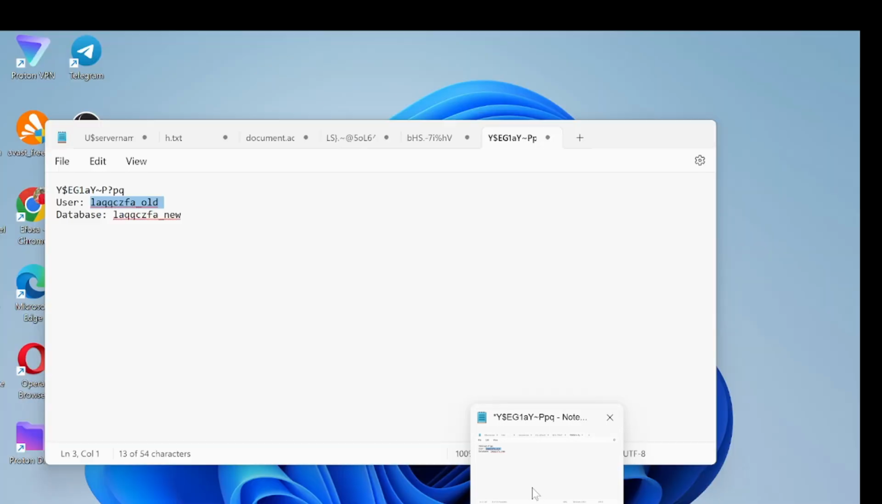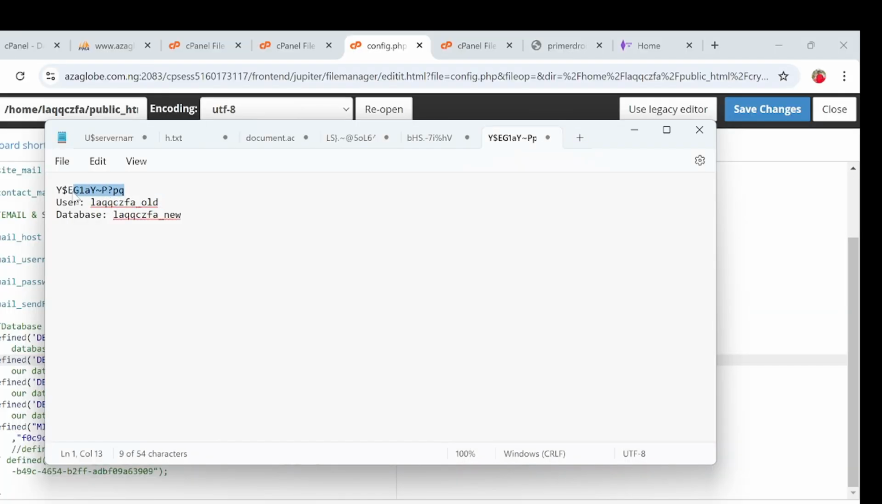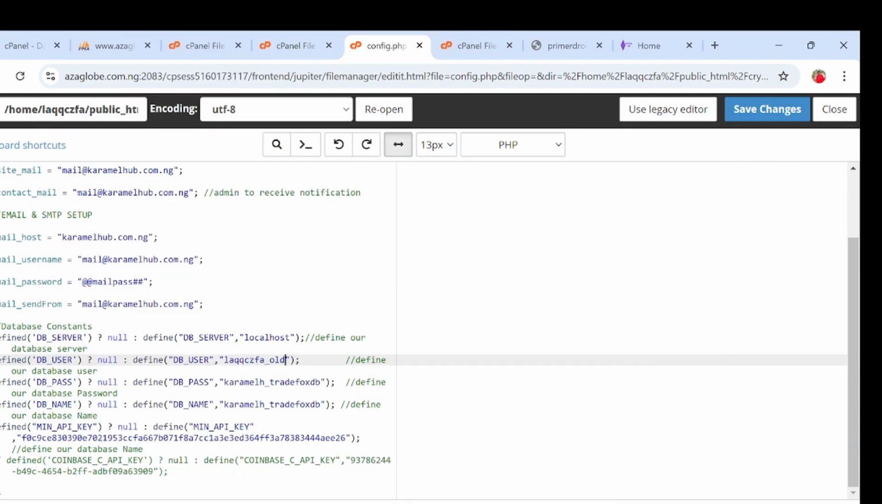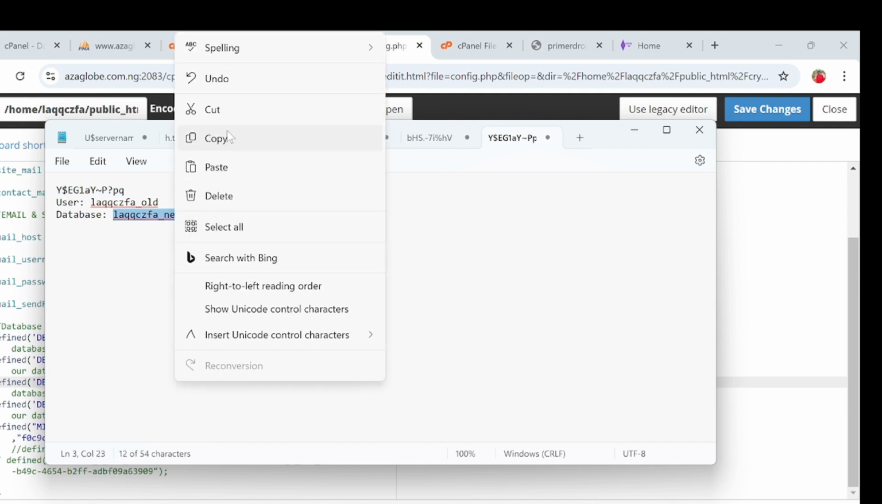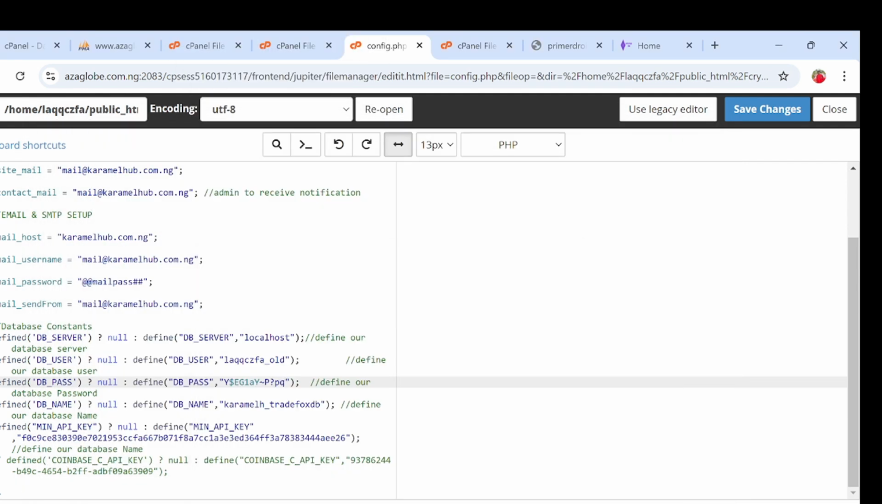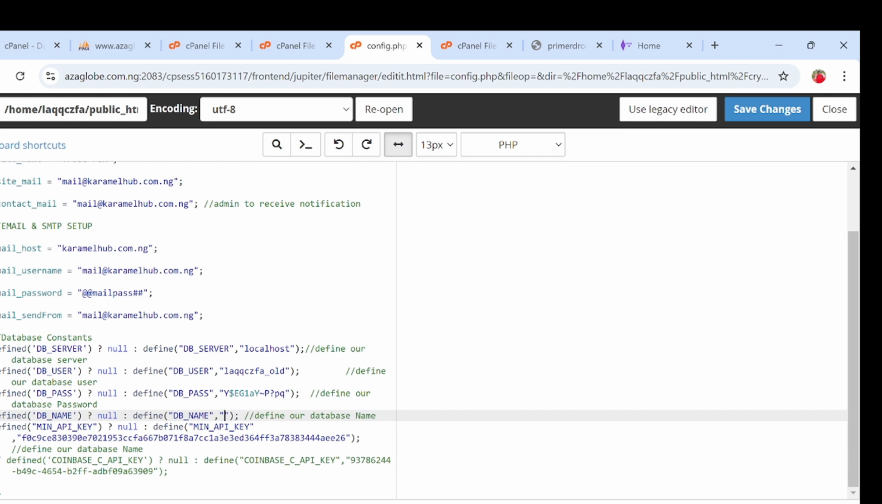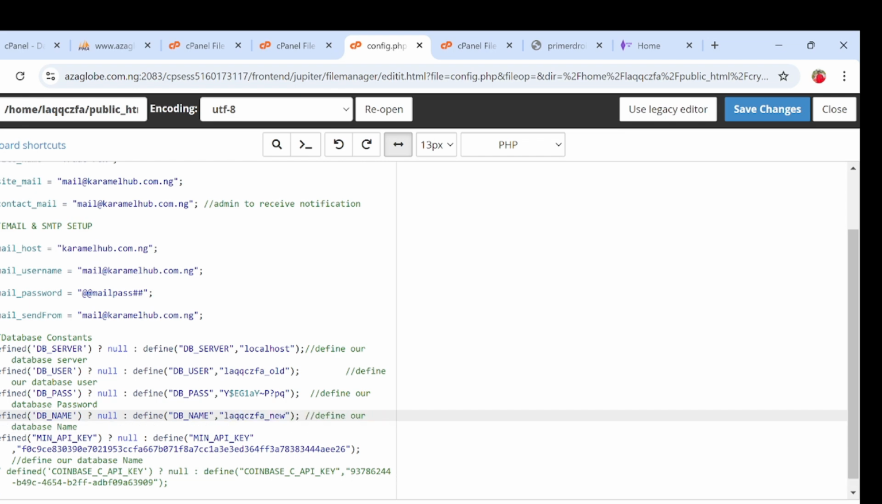So the next one is the password. Copy the password, Control V, and the last one here is the database name. Now this is the database name, copy that and you paste that too.